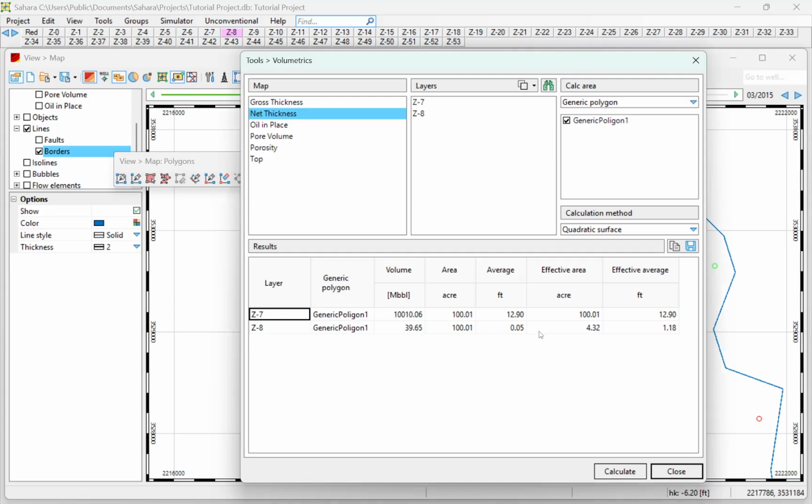the average and the effective average. So as you can see here, now there is a big difference in this layer, but layer number 7, as all the values inside the polygon are valid, we will have the same result between the average and the effective average. So that will be everything for this tutorial.